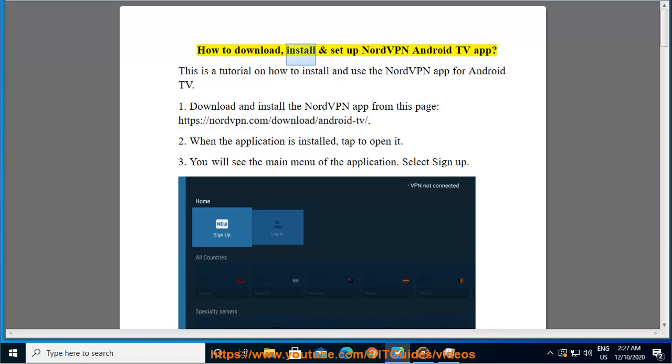How to download, install and set up the NordVPN Android TV app. This is a tutorial on how to install and use the NordVPN app for Android TV. 1. Download and install the NordVPN app from this page, https://nordvpn.com/download/android-tv. 2. When the application is installed, tap to open it.